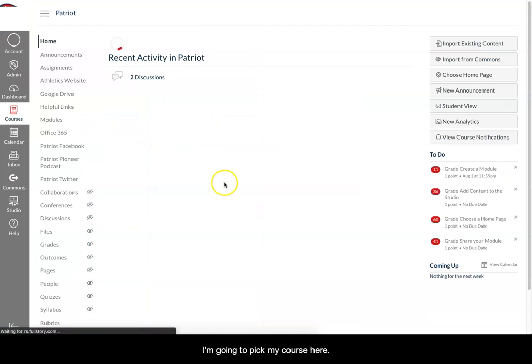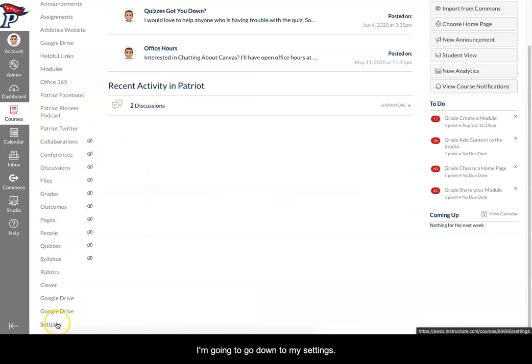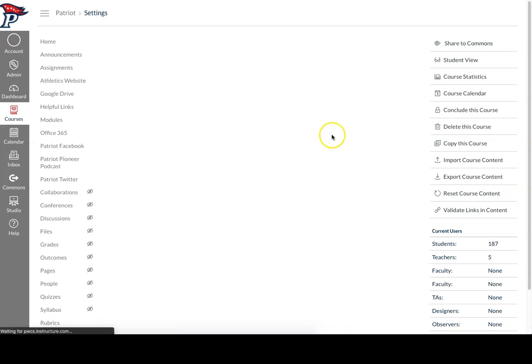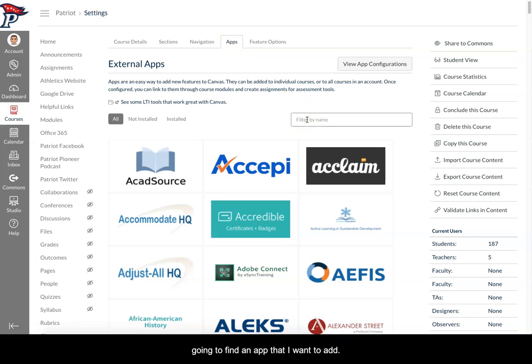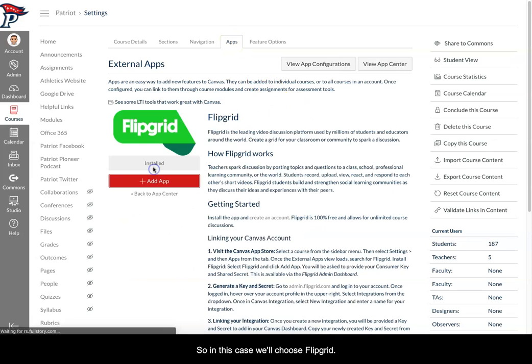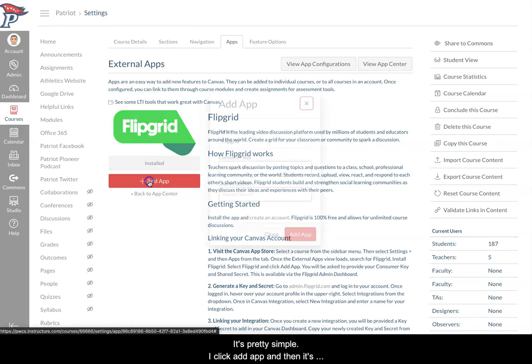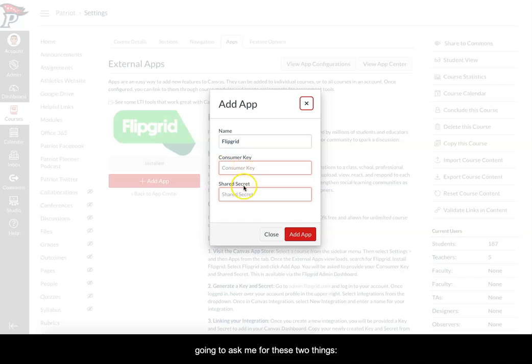I'm going to pick my course here. I'm going to go down to my settings. From settings, I'm going to go into apps, okay? And then I'm going to find an app that I want to add. So in this case, we'll choose Flipgrid. I've already done this, but I'm going to redo it. It's pretty simple. I click Add App, and then it's going to ask me for these two things, a consumer key and a shared secret. These are a little bit different in every app we use of where to find these.